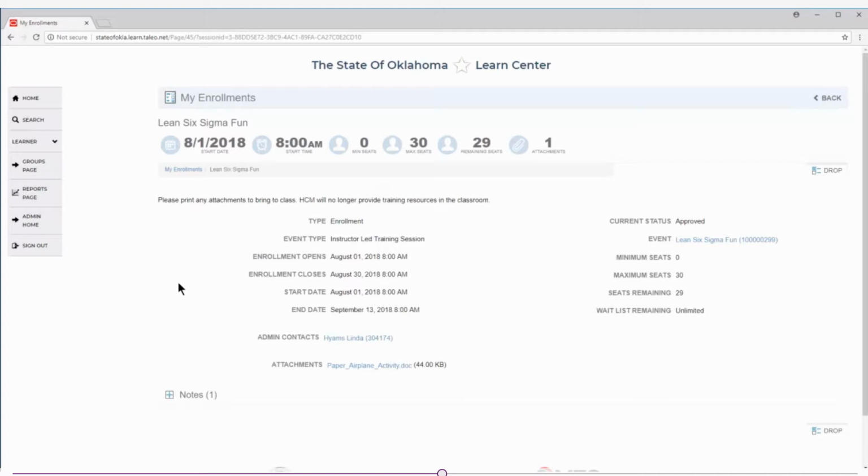You'll also see a note at the very top of the screen where it says, please print any attachments to bring to class. HCM will no longer provide training resources in the classroom. So that's important for you to pay attention to with our enrollments.